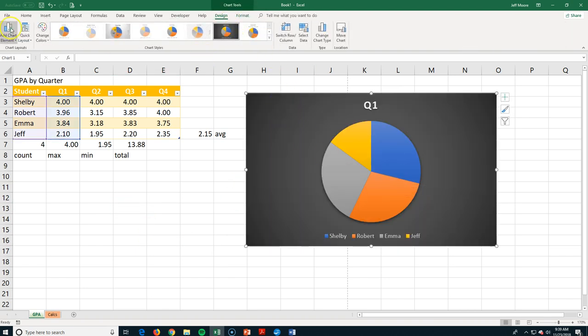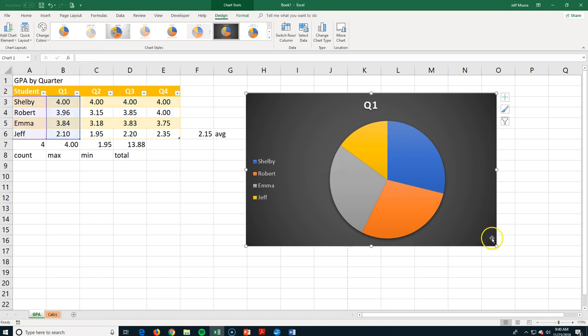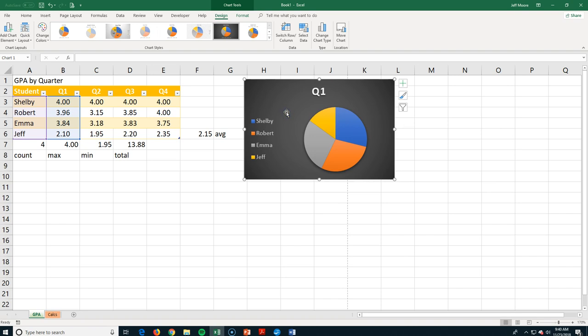Make it look a little bit different. We can add an element. Let's add, I don't need a title, I wanted to add a legend. Maybe put that at the left. Scrunch that up a little bit. So there's our first one, a pie chart.